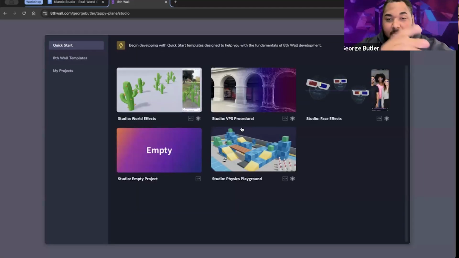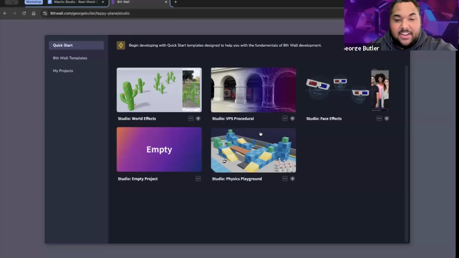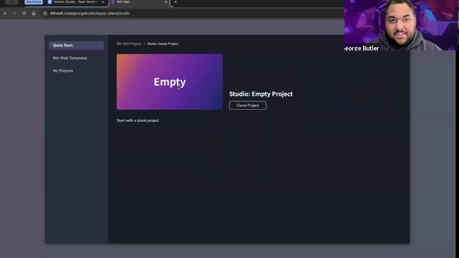All right. So now we're brought to the template selection page where we can choose from a variety of different templates to start our project off. In our case, we're actually going to start from an empty project so we can see how to start from an empty project and build it up to a VPS project. So I'm going to click on the empty project, and now I'm just going to hit clone project.